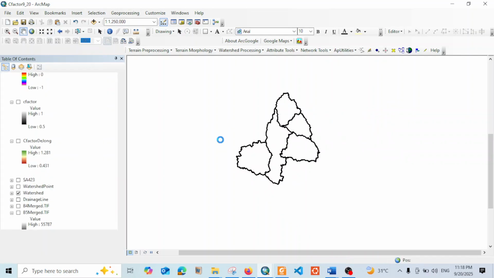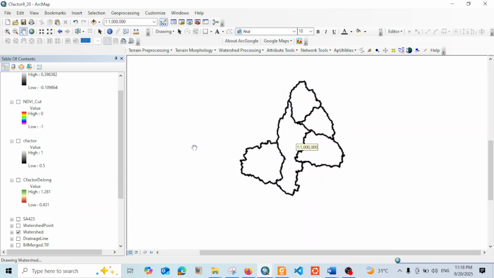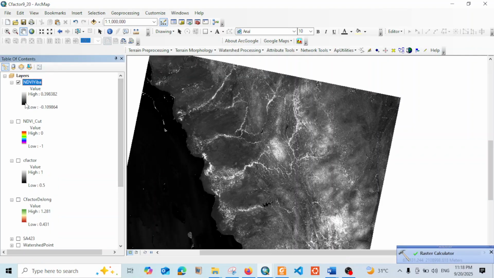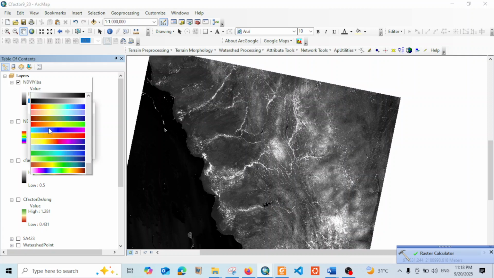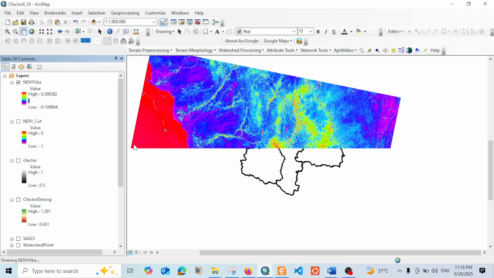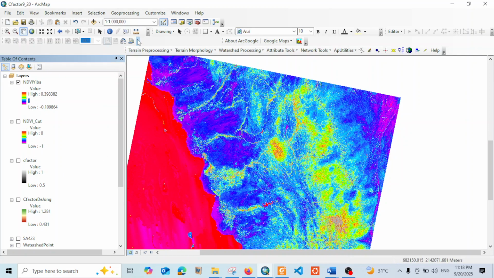Yeah, here is the result. Here we go. So this is our result. You can just play with the color like this. If you want to see the results, you can just use the Identify tool and then see the results.